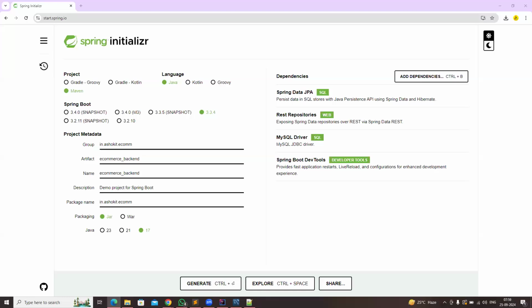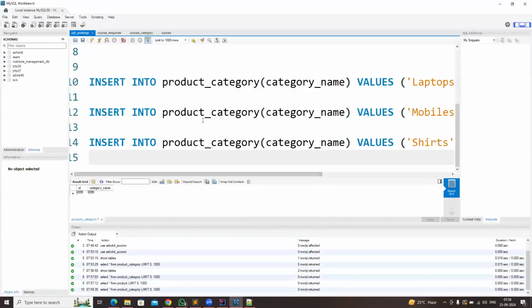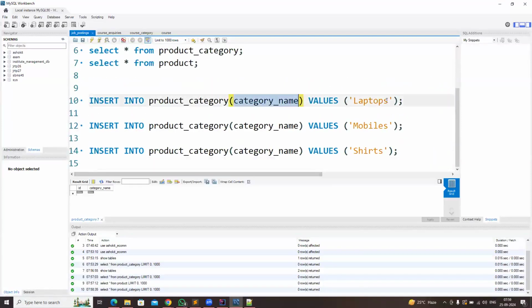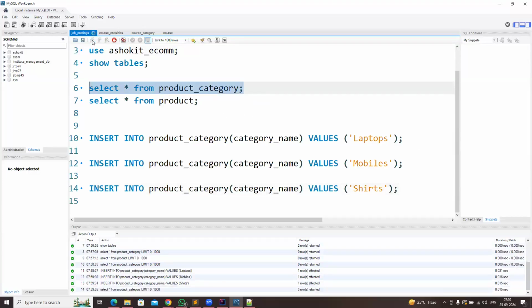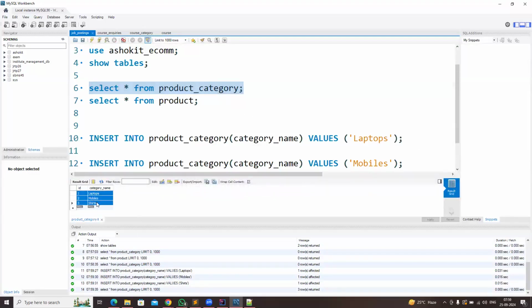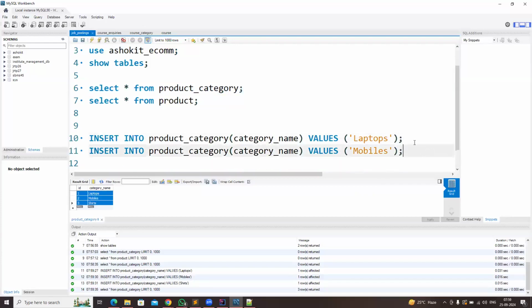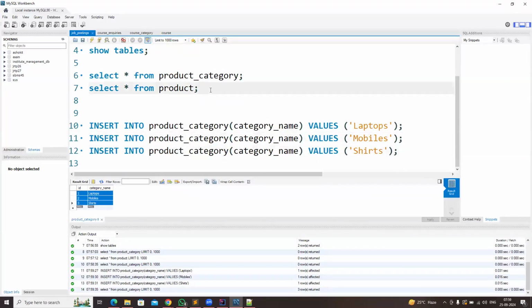The category name. First one I will take as laptops. And the second one I will take as something like mobiles. Third one I will take something like shirts, or whatever is required. So three types of categories I am going to insert. Okay, so these are the queries. Insert into product category name. ID is a primary key auto increment, so no need to insert. So laptops, mobiles and shirts. Okay, now select star from product category. So we are able to see that there are three records available in the category table.